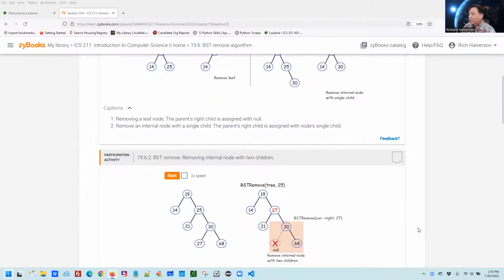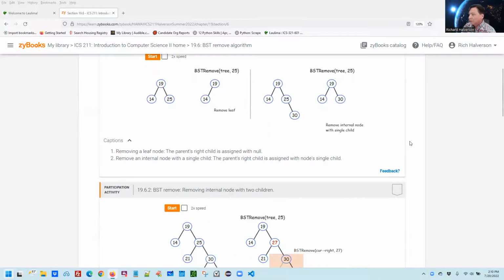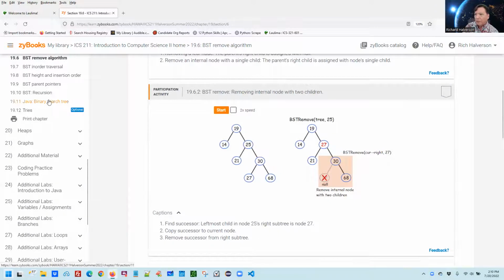All right, so that's removing when the node just has one child, single child. Now, removing an internal node is a little bit different. Let's say we want to remove 25. To remove 25, we actually have to go and find the successor node. We learned about the successor node back up in here.